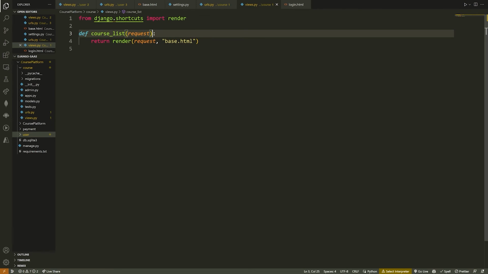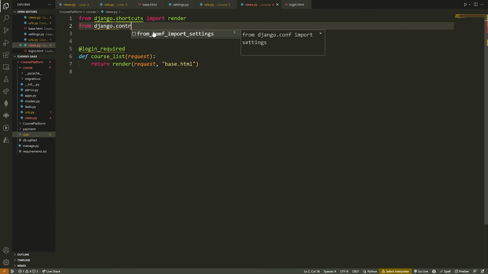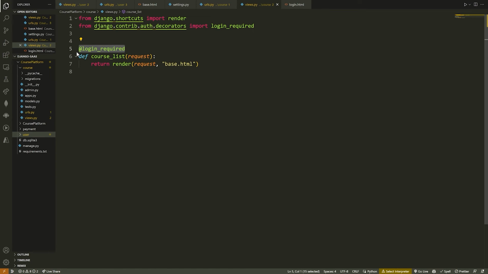That's fine. And we're actually going to decorate this with a @login_required, which we're going to import. So we're going to say from django.contrib.auth.decorators import login_required. And what this does is ensure that we are authenticated before it allows us to actually access this route. If we try to access this route and we're not logged in, it's going to redirect us to the login page. Okay, so that is that one.